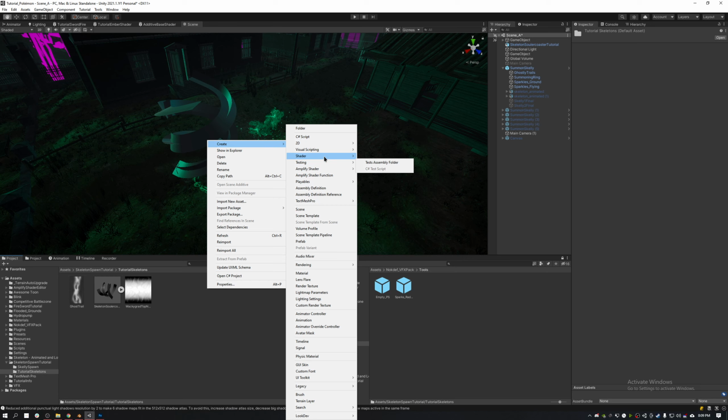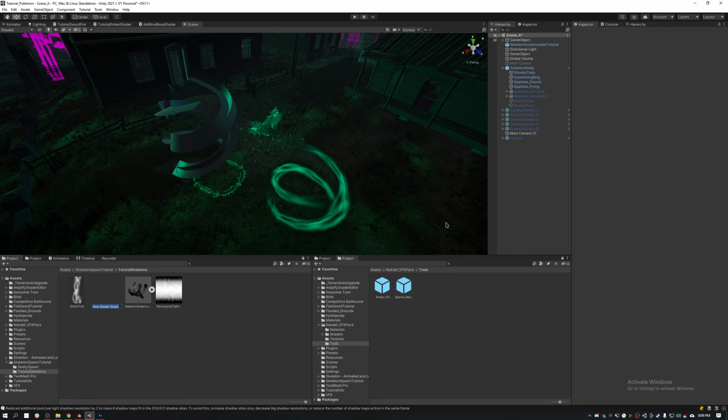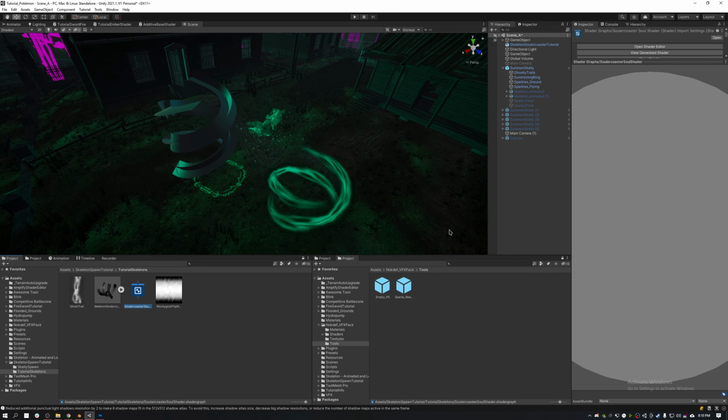So let's create, right click. Let's go into shader and let's create a new Universal Render Pipeline Unlit Shader Graph. And this is going to be Soulercoaster Soul Shader. It's kind of weird because we're doing a soulercoaster of souls, right? So let's double click and open this up.